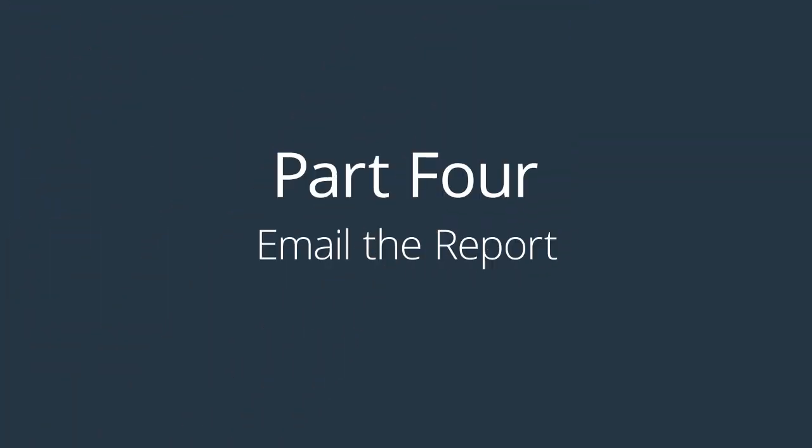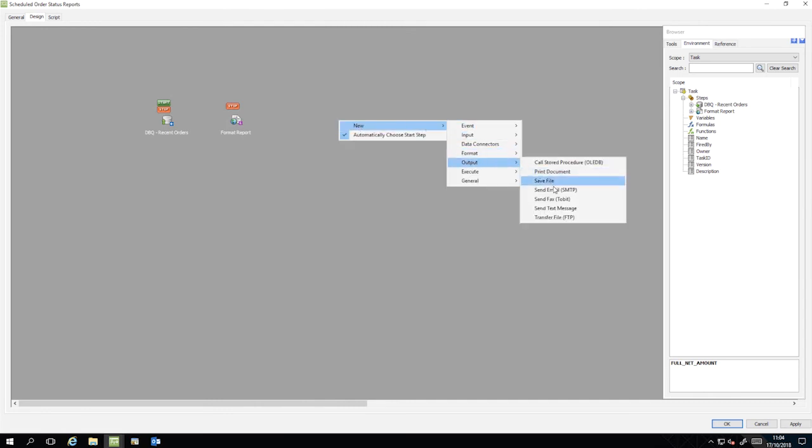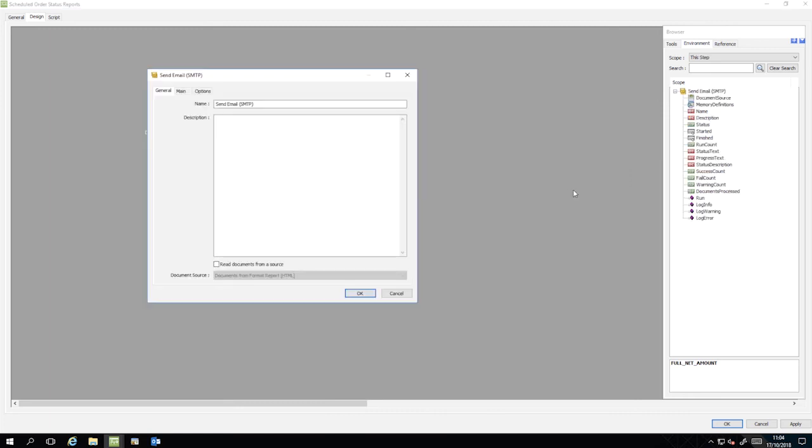We will now configure the Send Email tool to distribute the report. On the Design tab, right-click in the Design area and select New, Output, Send Email. Add a name for this step, such as Send Order Status. As the document we want to email has already been created, enable Read Documents from a source. From Document Source, choose Documents from Format Report.